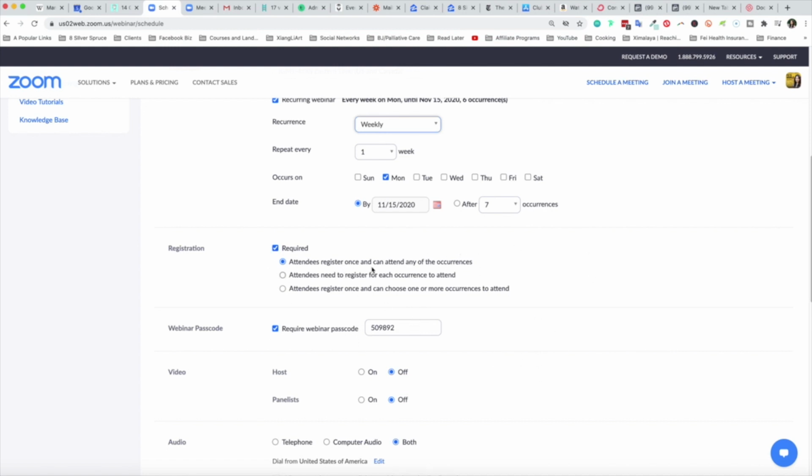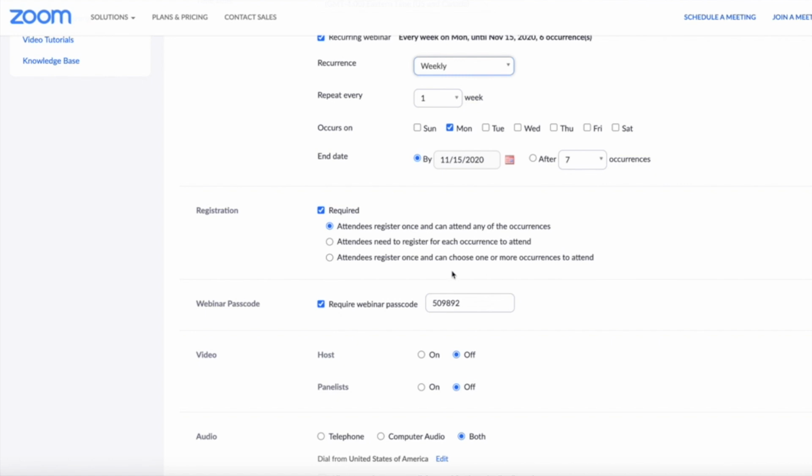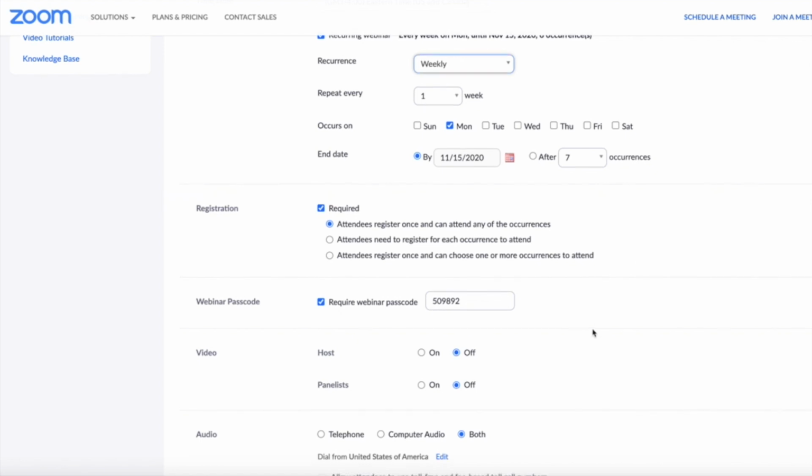Registration: attendees register once and can attend any of the occurrences, or they need to register for each occurrence to attend, or attendees register once and they can choose one or more occurrences. So this is really up to you and what you need.